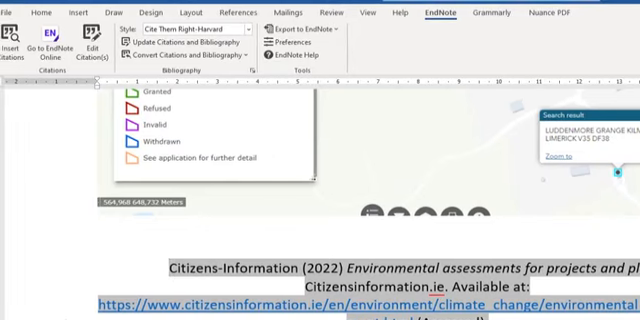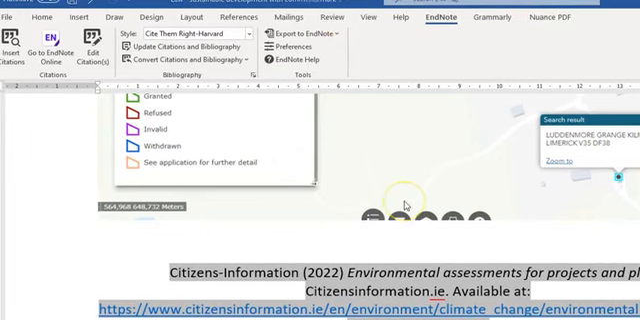And that is basically the end of this tutorial, showcasing how to set up from start to finish the referencing software MyEndNote.